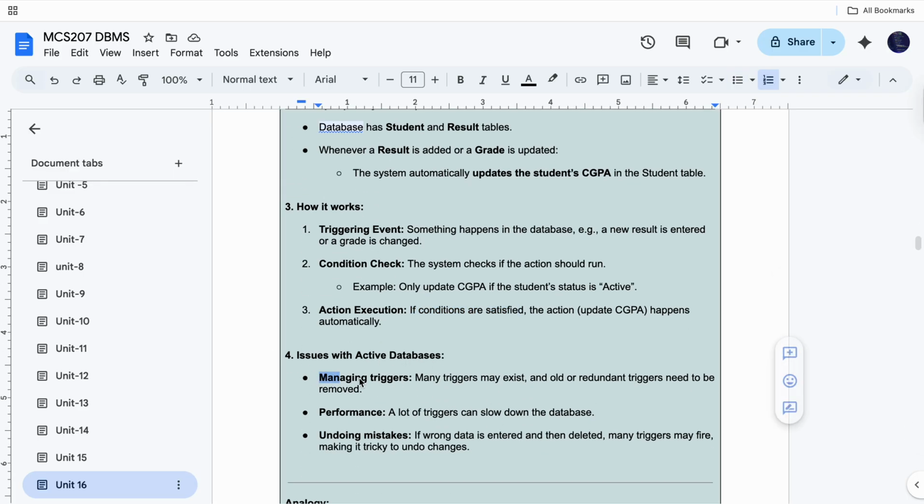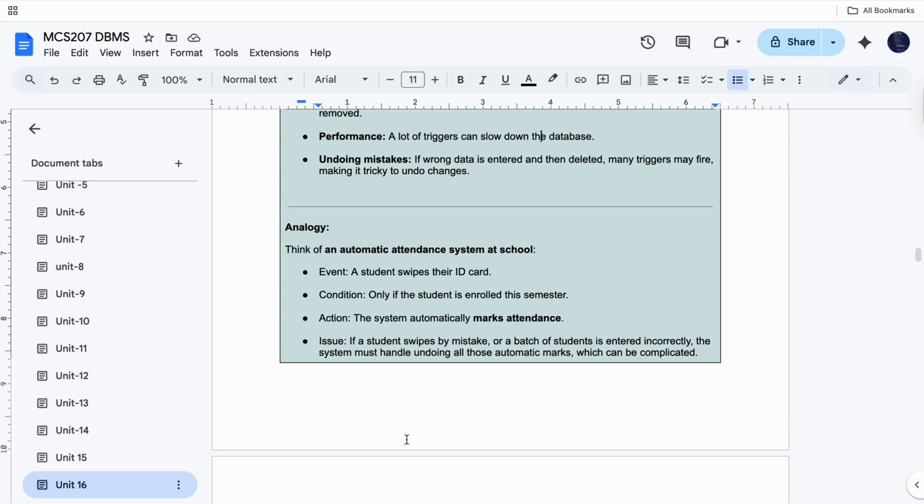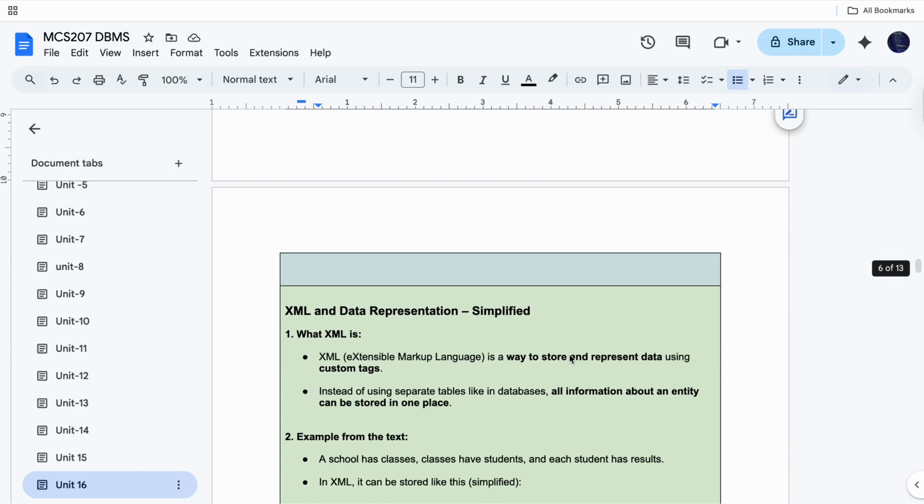Issues with active databases: managing triggers. Many triggers may exist, and old and redundant triggers need to be removed. Performance: a lot of triggers can slow down the database. Let's see an analogy. Think of an automatic attendance system in a school event. A student swipes their ID card. Only if the student is enrolled in the semester does the system automatically mark attendance. Issues: if a student swipes by mistake or a branch student enters incorrectly, the system must handle undoing all those automatic tasks, which can be complicated.